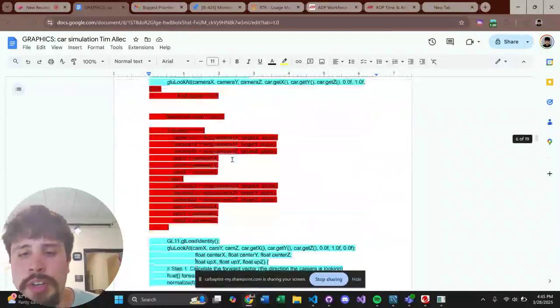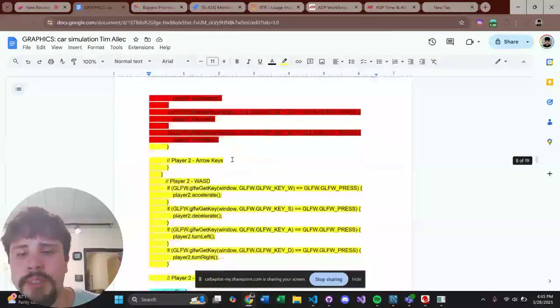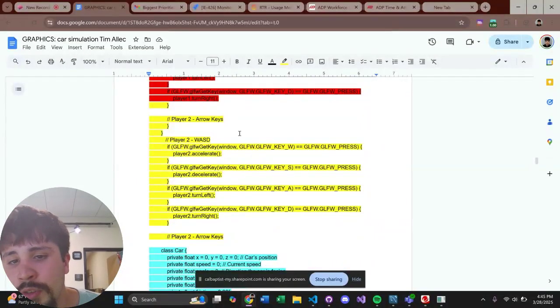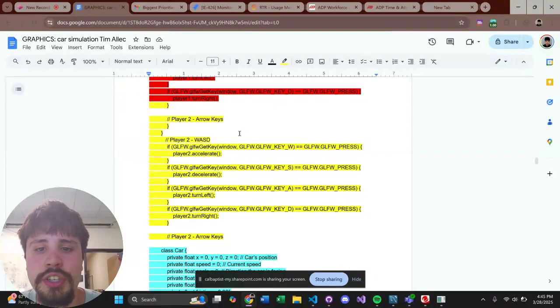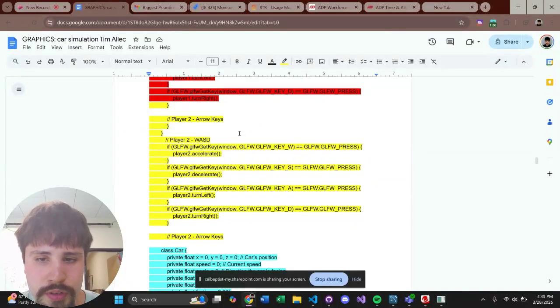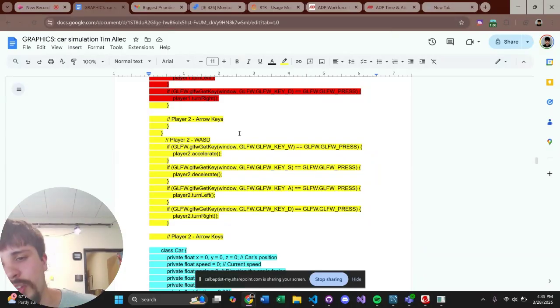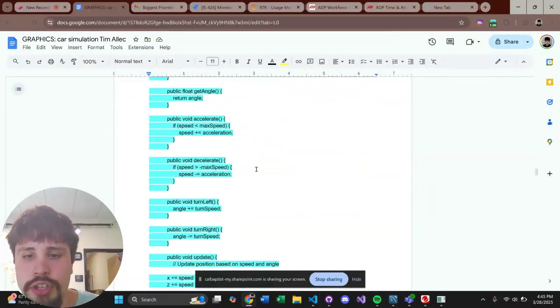And then if we go down here, these are just me defining the arrow keys for player two. So WASD is what we're doing for player two. So I do GLFW get key with the window GLFW dot GLFW key W equals the W press. And then the next line is key S, which is for decelerate. W is for accelerate. A is for turn left. D is for turn right. So that's what this block of code accomplishes.